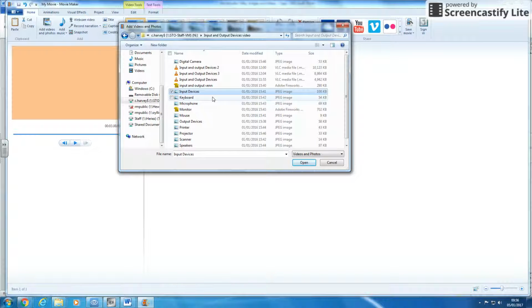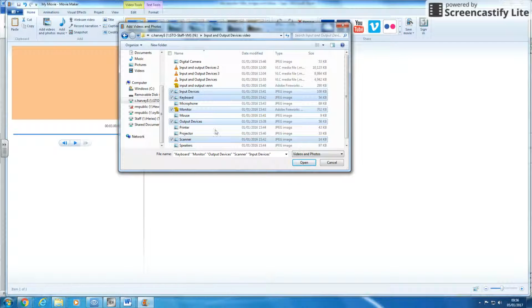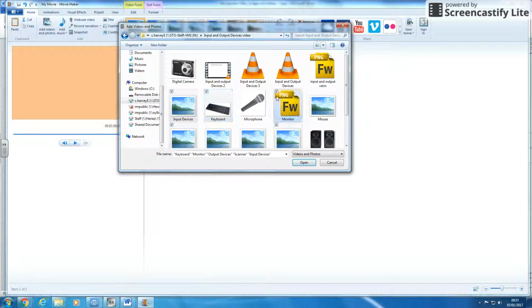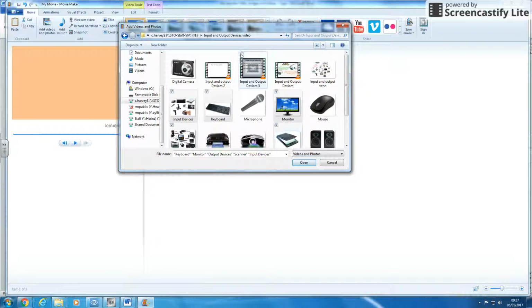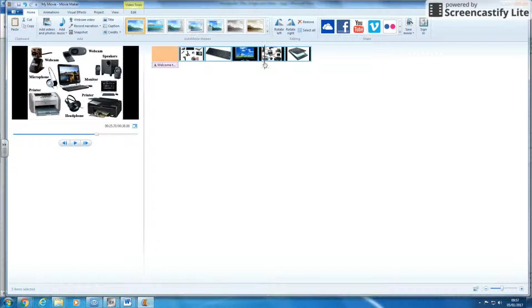Now I could add one picture at a time, but it's easier if you hold the control key down, so CTRL, you can click on different ones and you can add different pictures. And when I've got the ones I want, I click open. You can also use this arrow here to go to large icons to actually see what they look like. And this way you can tick them as well at the top. So when I've got them, I click open, and here we go. I've got now a list of images here, one after the other.